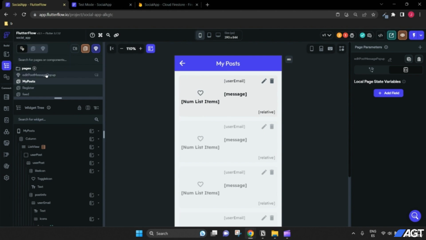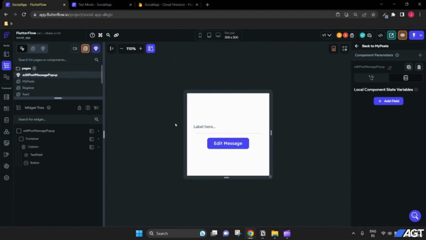Let's select our edit and select our component, our pop-up, and we do this the same way we did it with pages, but instead of a page, it's a component. So we need to add a parameter to this pop-up. We need to tell this pop-up what kind of parameter it's going to get.